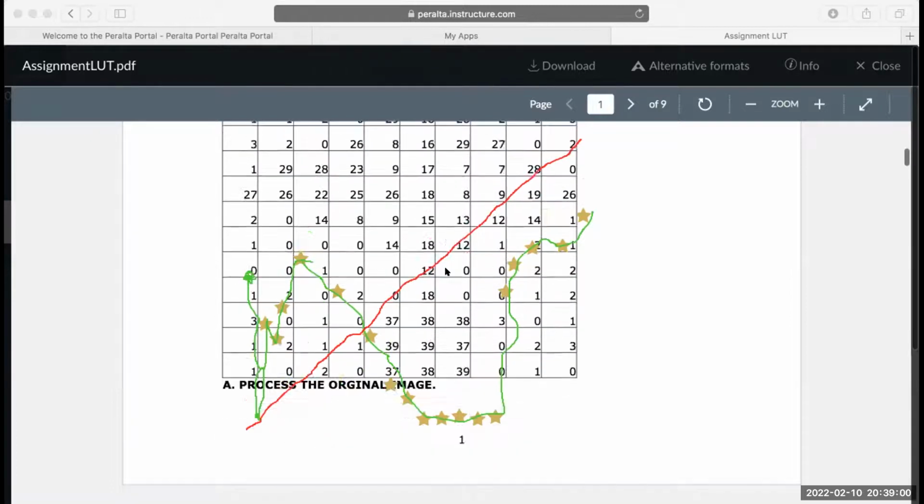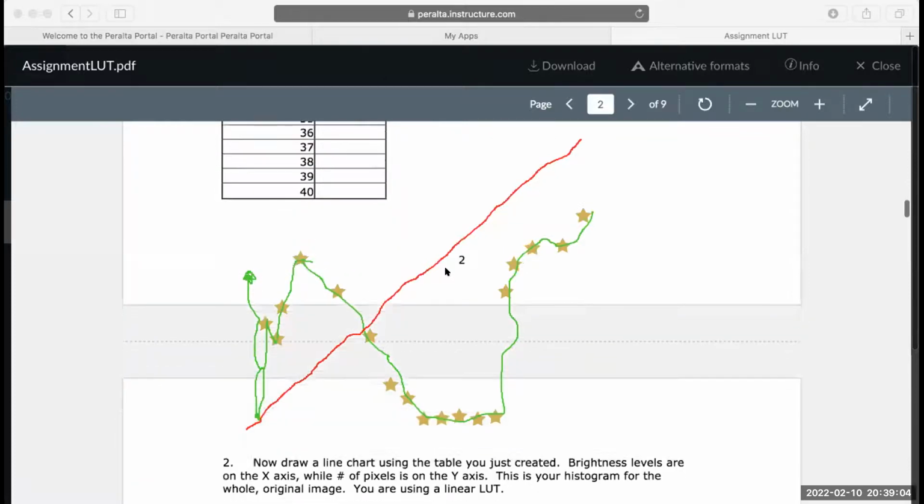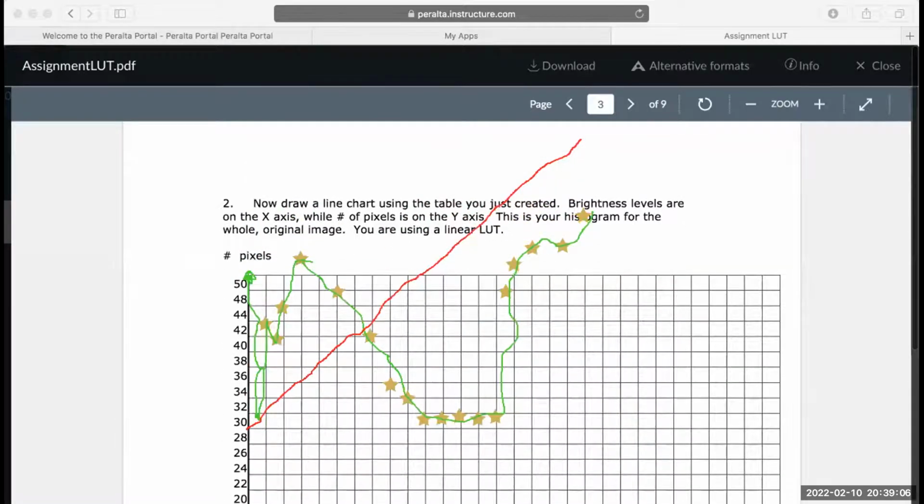Do that part. And then, do you have any questions about that? Because if not, I'm going to move on to the second part. We're almost done now.